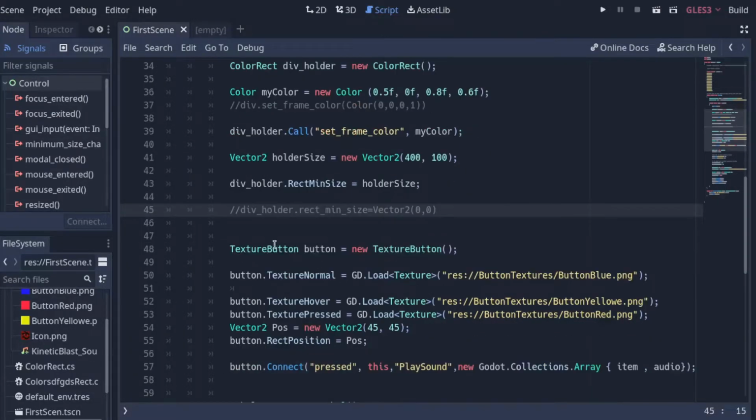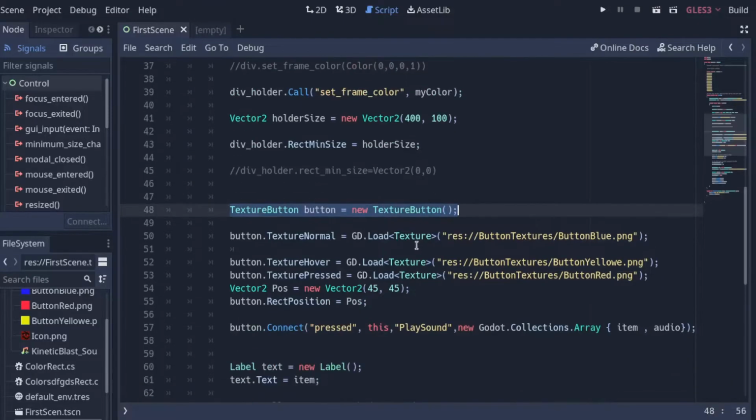Going further down, we're just creating our button here that we're going to place into our holder, and we're setting the textures on our button here. So again, this is just like the property. It would look like this in GDScript, but since we're using C#, that's just not going to fly. So I'll go ahead and comment that out.